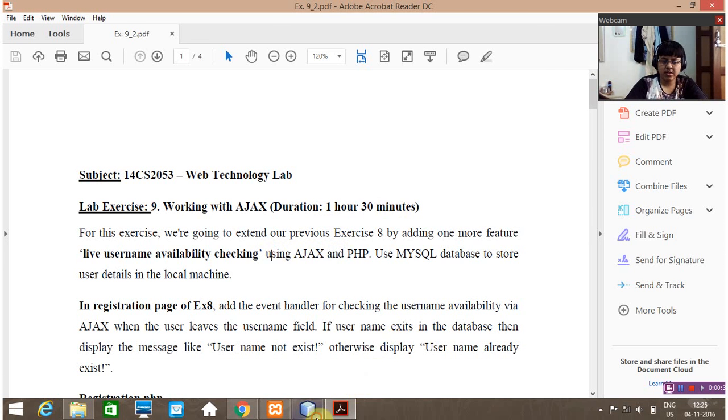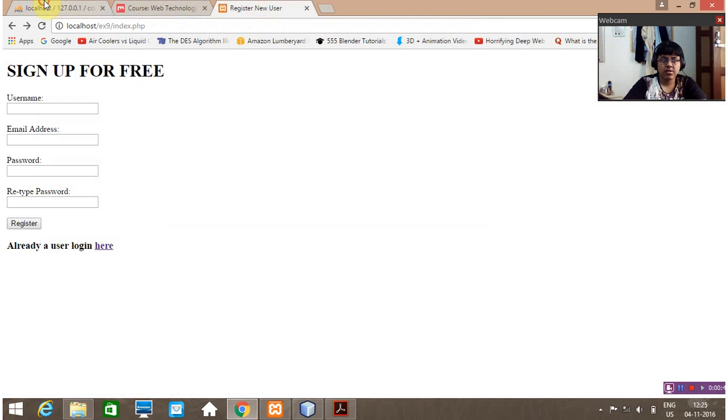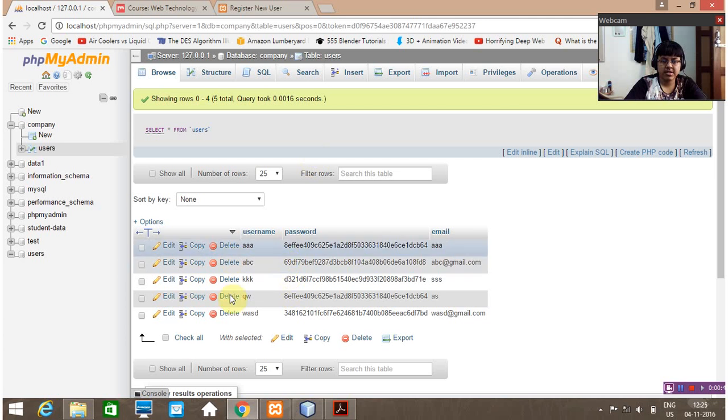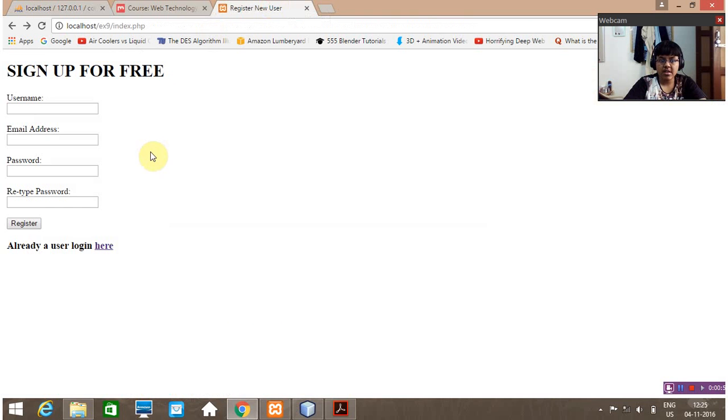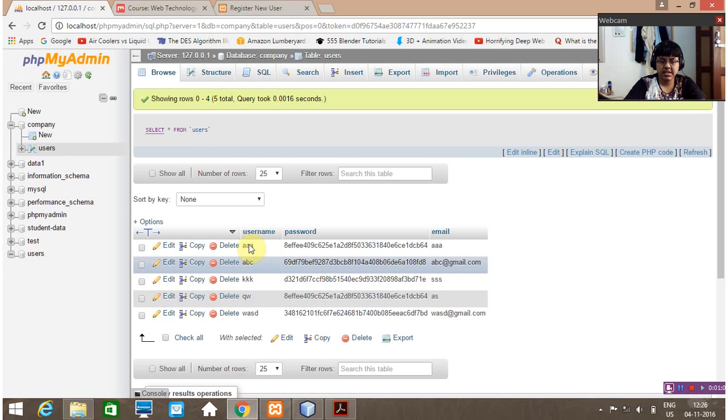Now let's move on to the web page. I will go through the database first. So this is the database company with the table users. I have already defined these usernames: AAA, ABC, KKK, QW, and WASD. Okay, so signing up for a new user. If I give, let's suppose, WASD, it gives the message that username already exists, because I have already said that these usernames exist.